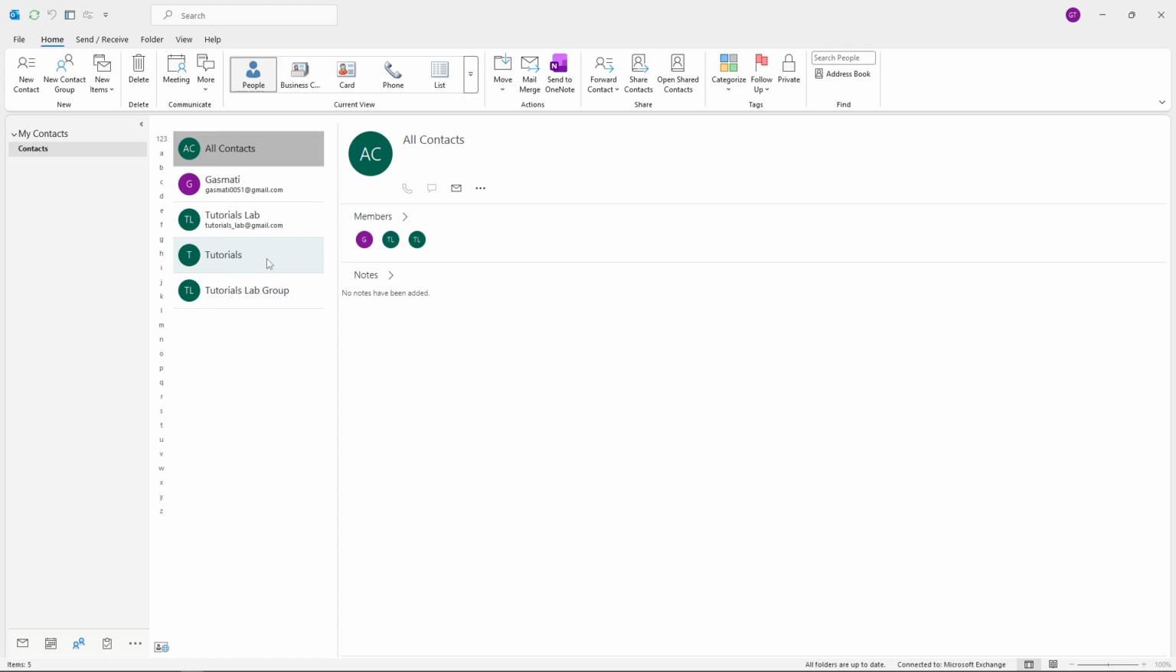And that's it. You've successfully created a contact group distribution list in Outlook. Now, whenever you compose a new email, you can simply type the name of this contact group in the recipient field, and everyone within that distribution list will automatically receive the email. This saves you time and ensures you don't accidentally leave anyone out when sending group messages.